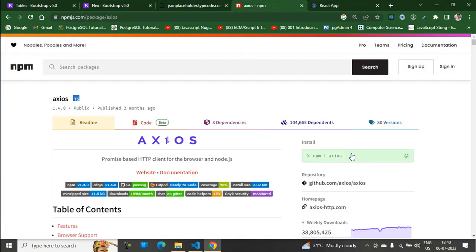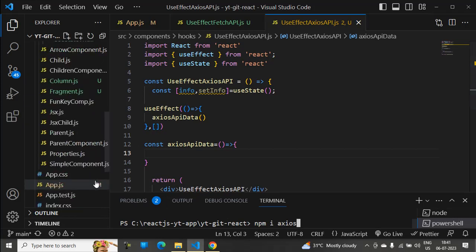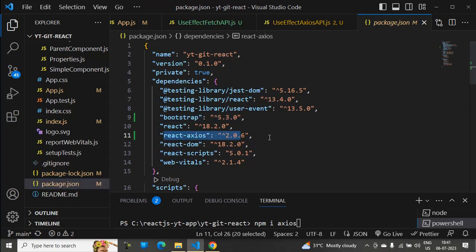We need to install axios. That means npm i axios. Just click on this one, copy this, come here, right click and hit the enter button. Then it is going to install and it is going to show in the package.json, that is bootstrap 5, no, not this one, yeah, react axios 2.0.6 it is showing. After installation you can check in this. Now it is available, I have already installed it.